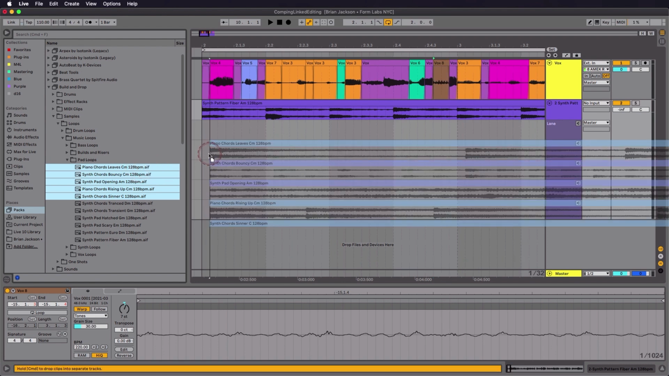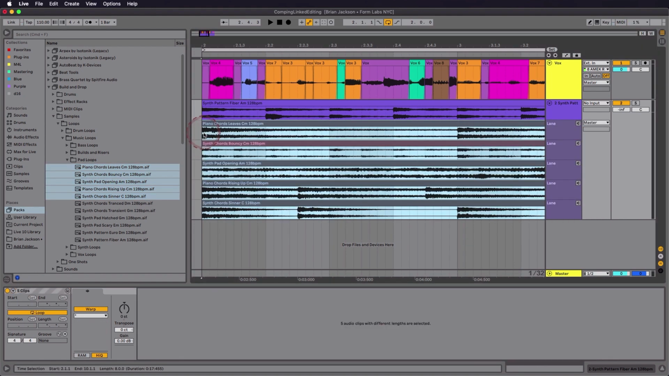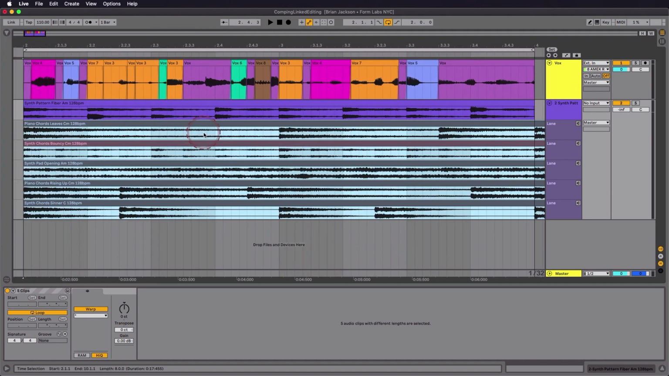So if I drag these out, I'm going to hold Command. Now that's on Mac. I believe it would be Control on Windows. And now I can do the same thing. I can pick different pieces of these samples.